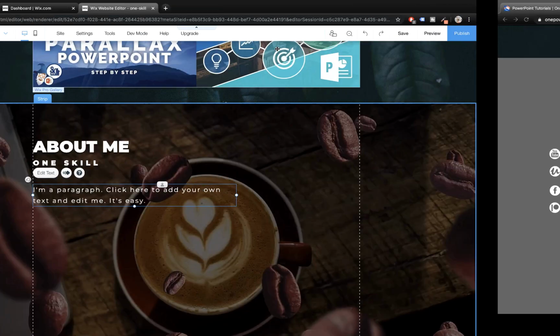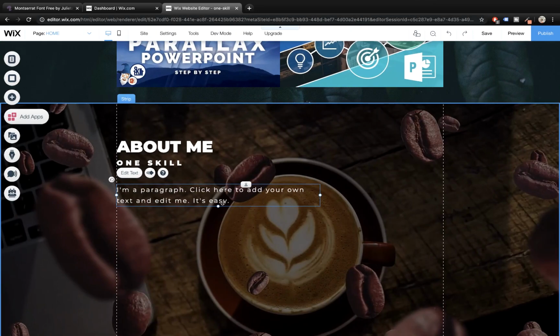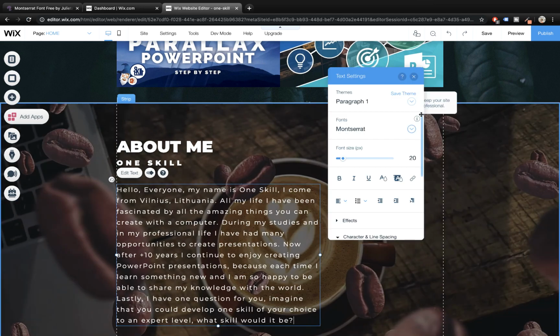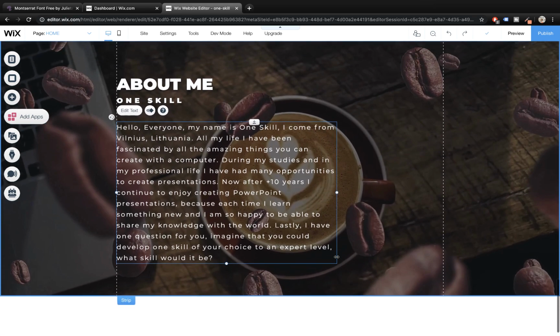Looking beautiful, and we can actually copy this paragraph text from the original website to save some time. Let's just select everything and hit paste, Command V or Control V. Drag the bubble on the side to adjust the width of your text box.